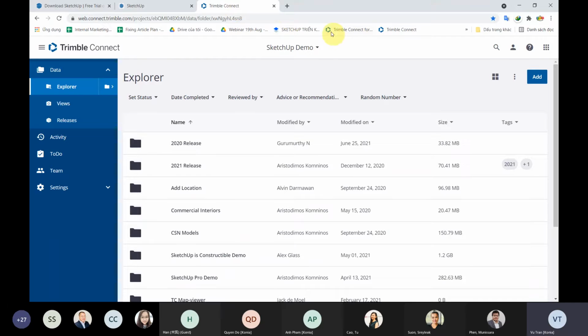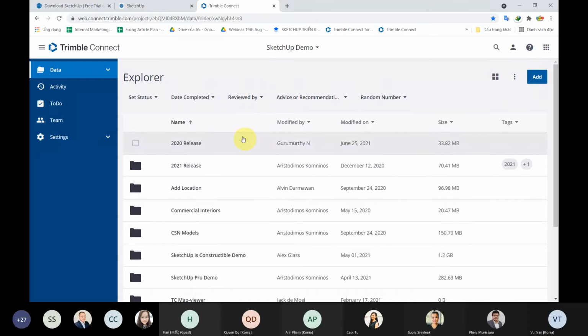I go to Trimble Connect for web. Yeah, this is the Trimble Connect interface. You can add data, upload and download it. It is shared data for project members with the permission you choose. You can read a 3D model from SketchUp or Revit.